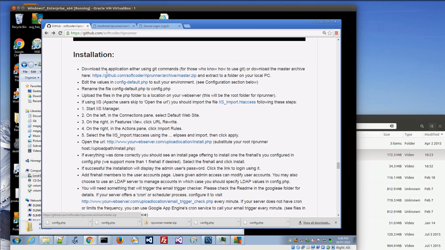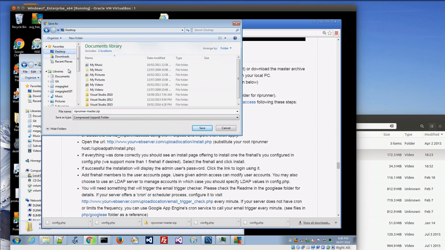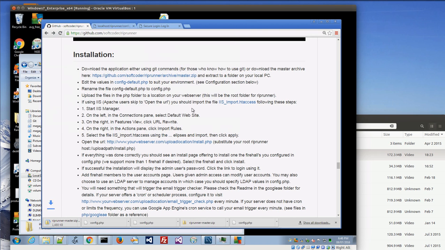The first step here is to download the installation for RipRunner. I'm going to click on that, and I'm going to download it to my desktop. So, okay, it's downloaded. It's pretty small.